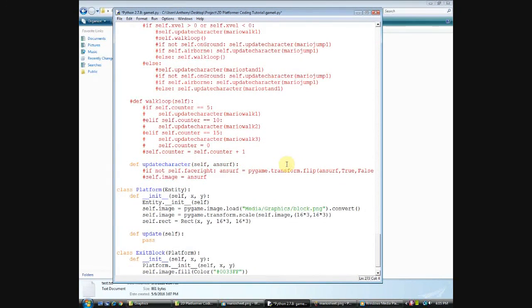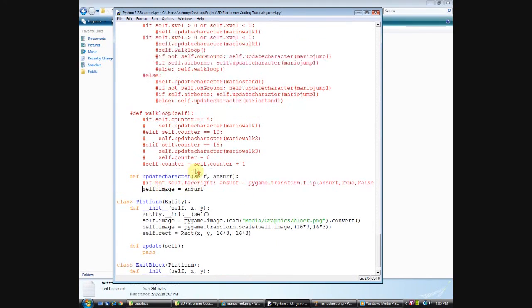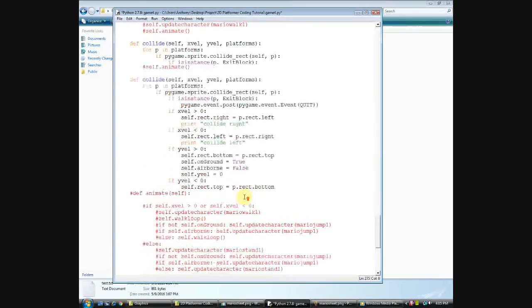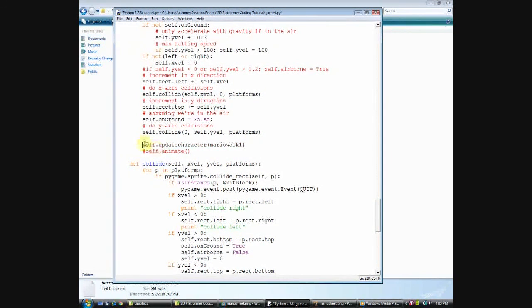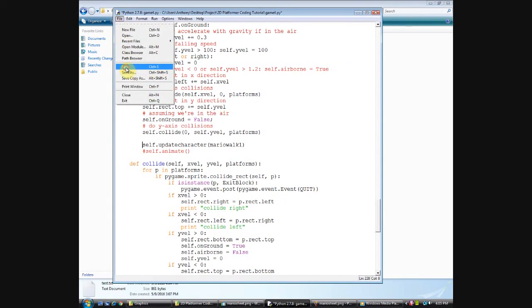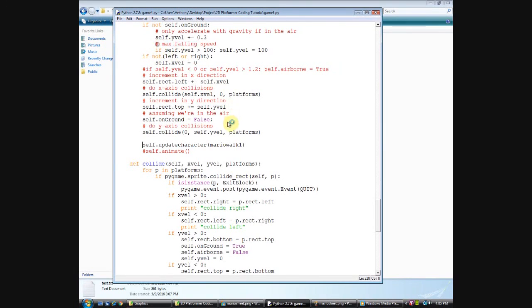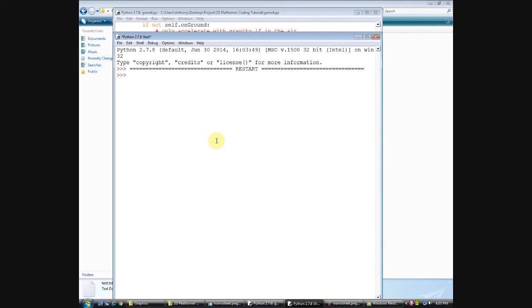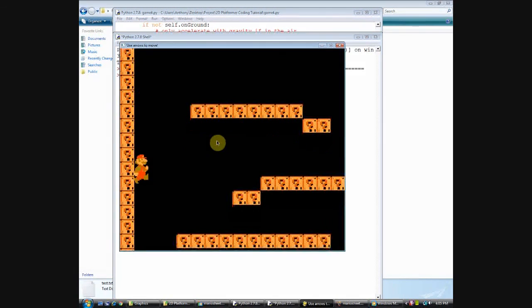I'm just going to call the function updateCharacter and have it accept andsurf as an argument. I'm going to say that andsurf stands for animation surface, since I'm expecting the argument to be a surface that I'm going to use to animate the player with. Then the function will set the player's self.image property to that surface. If I call this function at the end of the player's update function with whatever frame I want to use as an argument, I can run the script and see that it works.